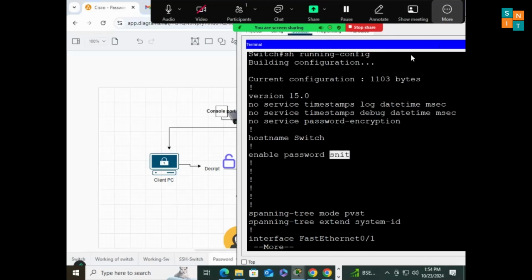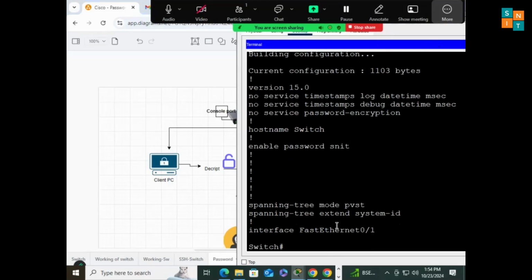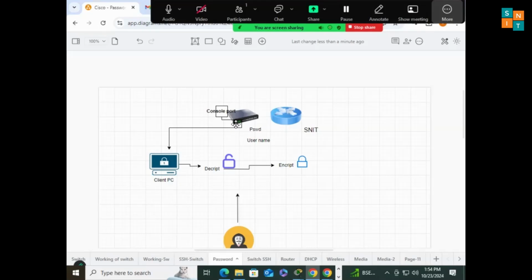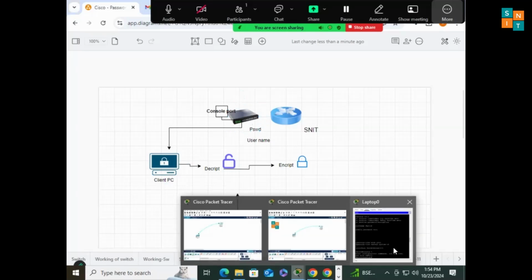Okay, so this is the one which I'm trying to put over here. Now let me go and configure one more password. I'm trying to give one more password here, called the console port password. If someone gets their PC and tries to connect directly to my switch, I can configure one more password over here.